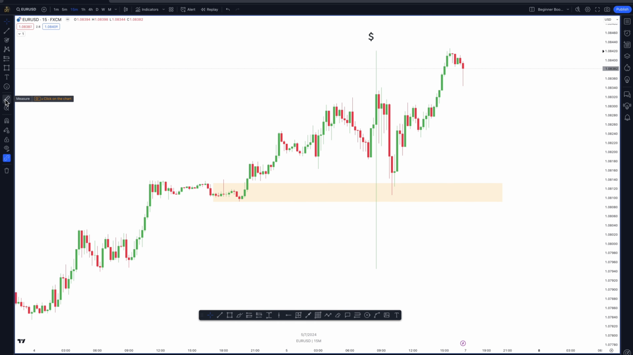Then these are very obvious. This is your measuring tool, your zoom in, your magnet. The magnet mode snaps a drawing placed near price bars to the closest open, high, low, close. I don't use this that often. You can stay in drawing mode, lock all drawings, hide all drawings.